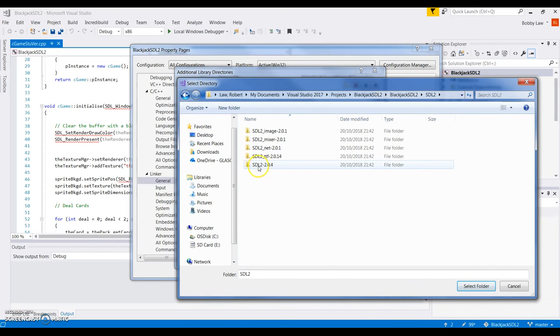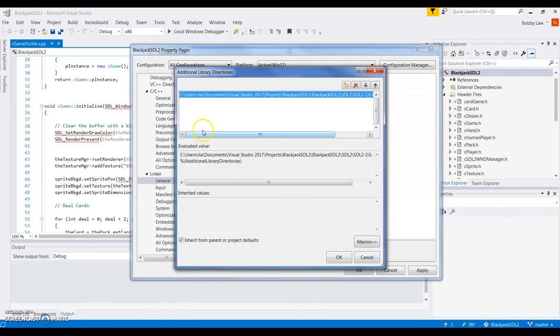We'll do it in the same order, SDL2, etc. And this time we're going to go to lib. Now when we go in, we double click and go into lib and go to x86. Single click on x86 and select the folder. Okay, and we'll do the same thing again.